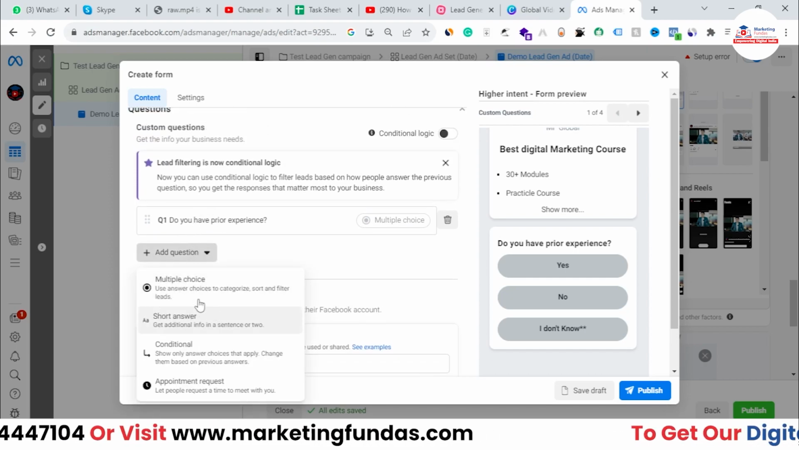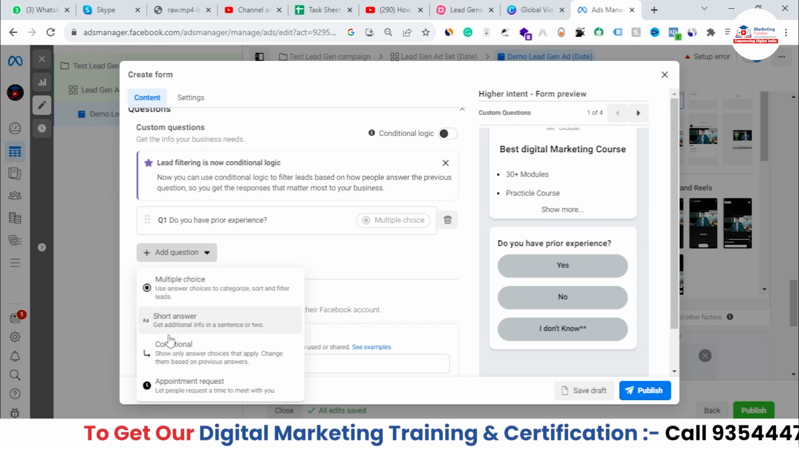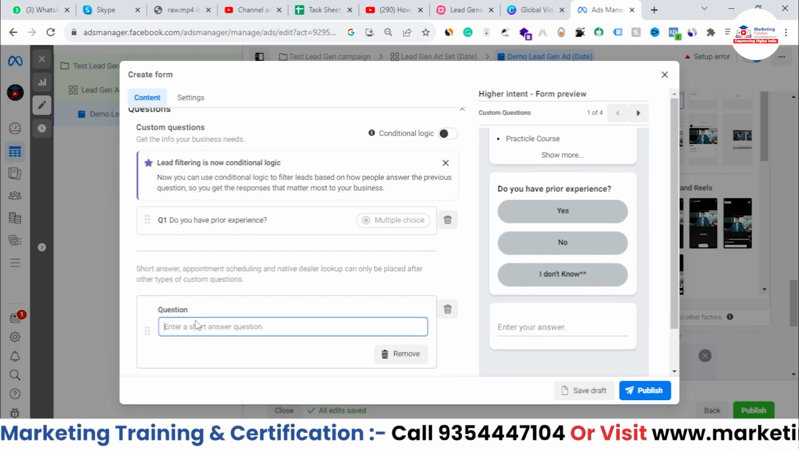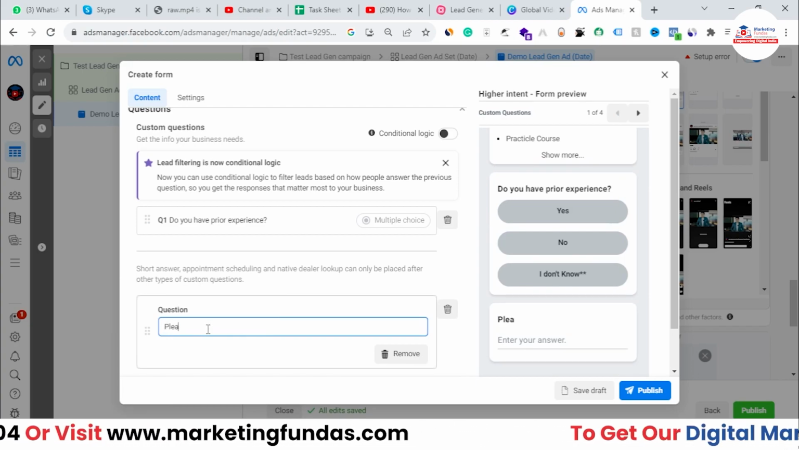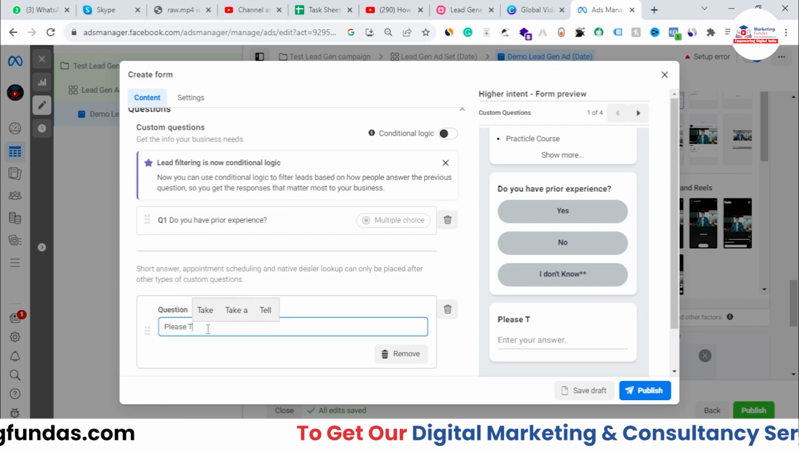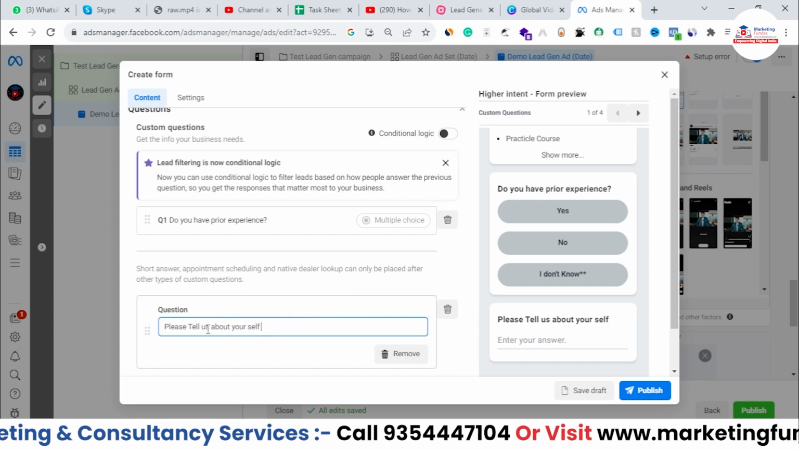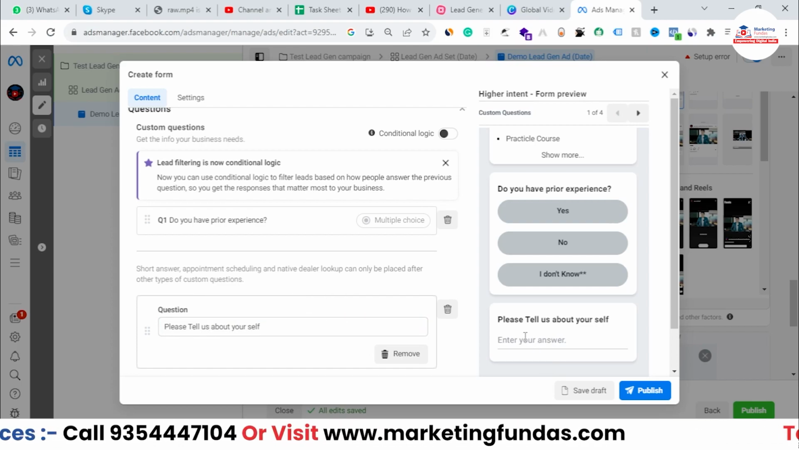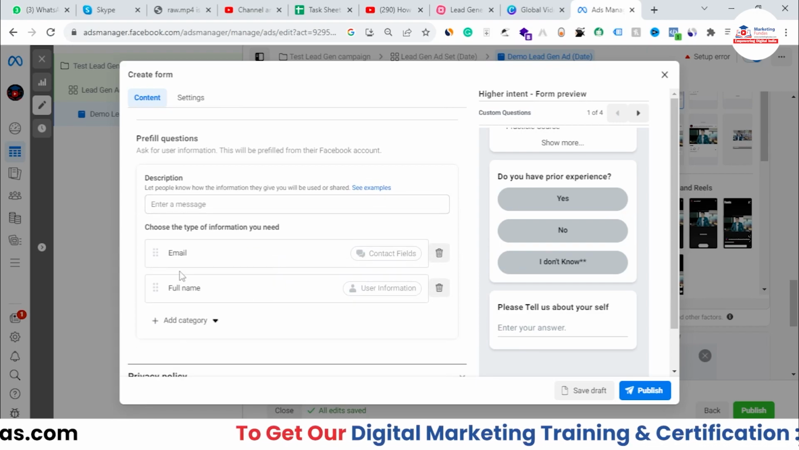So this is what you can do. As you can see, I have used multiple choice. If you want, you can add conditional. If you want, you can add short answer as well, where you can ask for a short answer. So you can add a question like, please tell us about yourself, right? And here the user will be able to answer, right? Now here, what are the pre-fill questions?